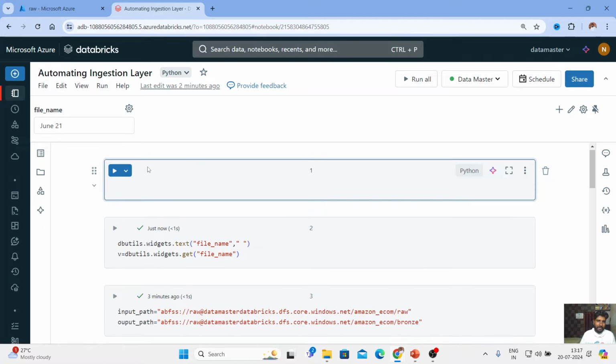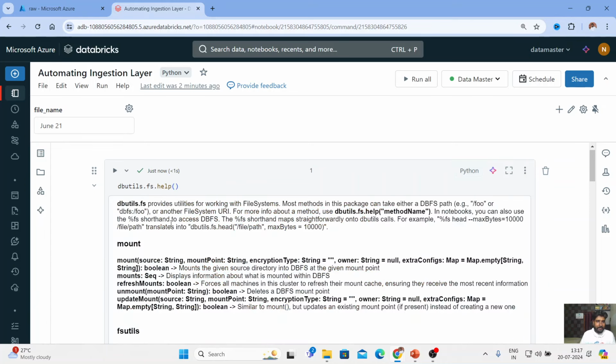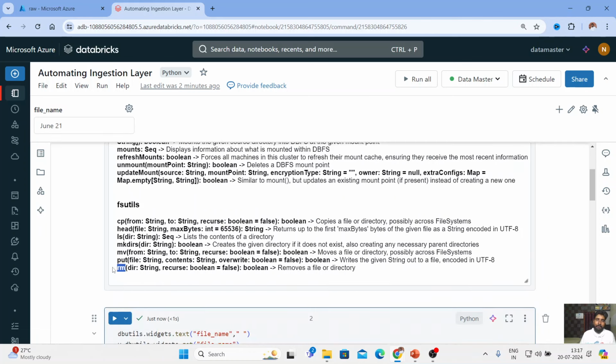Okay, let me show you that. If you want dbutils.fs.help, okay, dot help. In this, fs is nothing but file system. We can manipulate the entire DBFS. In this I'm going to talk about rm. So rm is to remove the file or the directory. So we are going to remove the file.